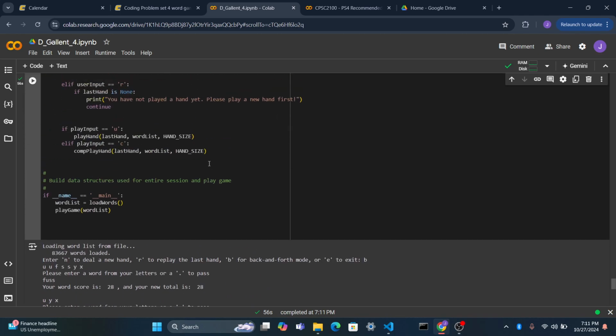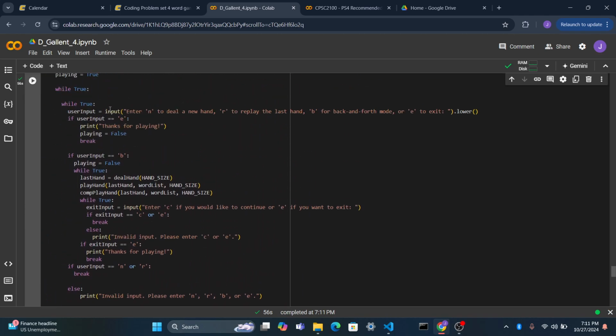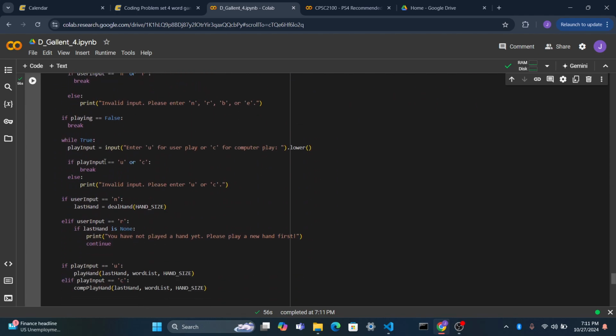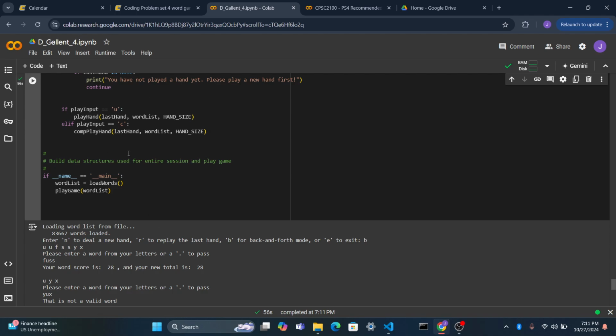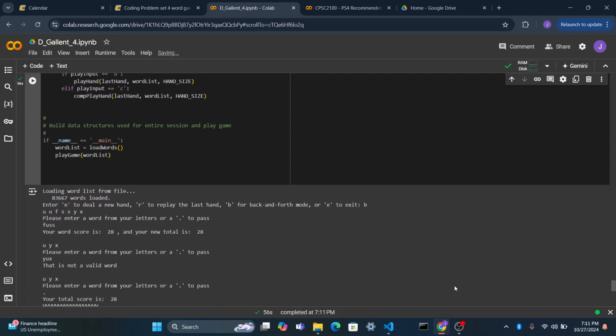So that is PS4B with all of the computer play game functions, and including my own, which is back and forth. Thank you very much.